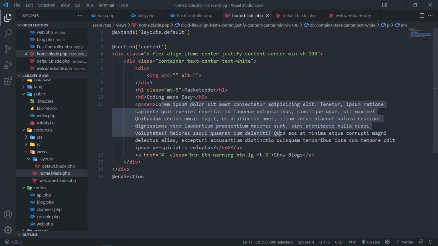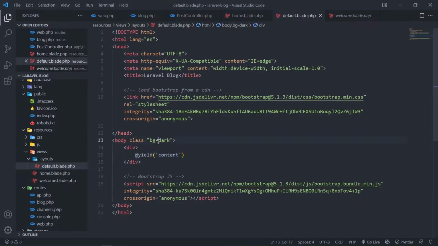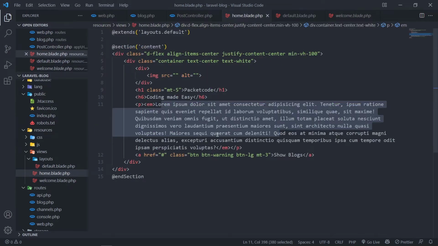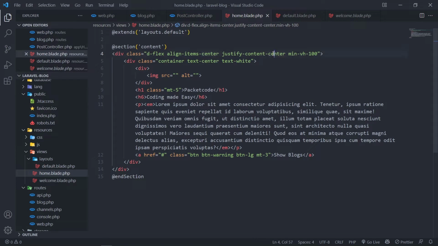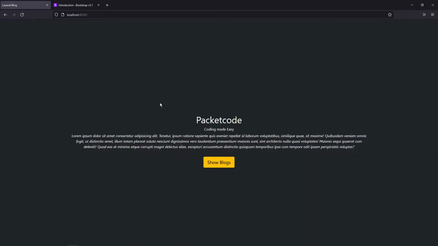So all of this text will be white because our body is by default given a color of dark. And apart from that, I've flexed all of this to the center and also justified it to the center and also made it so that it occupies minimum height of our viewport, right? That is our screen. If I save this and if I go to the browser, this is the data that we have, right? So now what we can do is that we can actually add the image here.